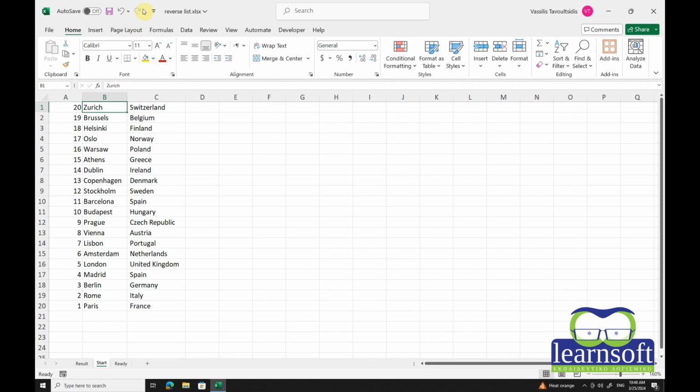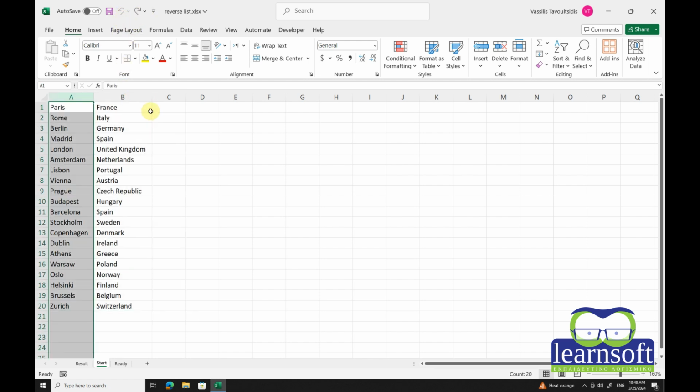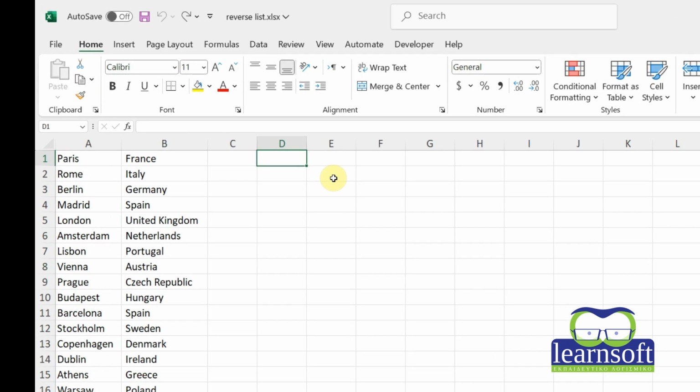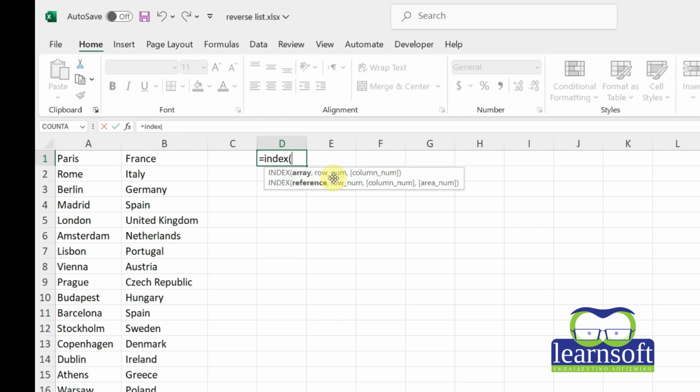I will undo these changes here so that I have my initial list, and now I will use the INDEX function here in column D. So equals INDEX, I will open a parenthesis. How the INDEX function works: it will take first an array as a parameter, so I will select from A1 to B20. And now it takes two more parameters, which are the row number and the column number I want. Let me use it so that you can understand.